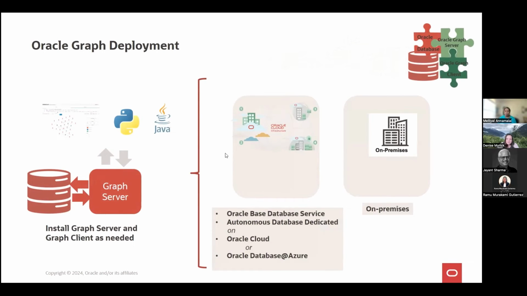These are the typical components that you would deploy when you are using a database as a Base Database Service, either in the cloud or on premises. And it could be Oracle Cloud, or Oracle Database at Azure, or Autonomous Database Dedicated. All of these components. So basically you have a database and you have these other graph libraries and tooling that you would install and use with these databases.